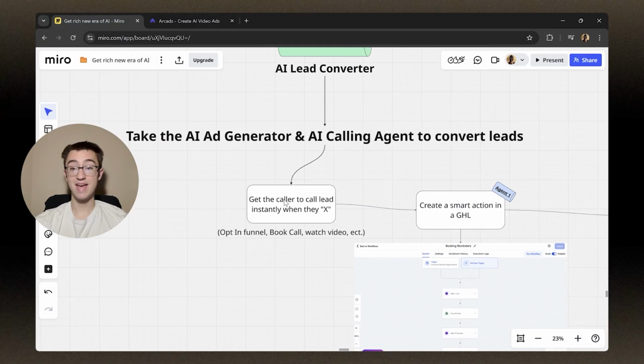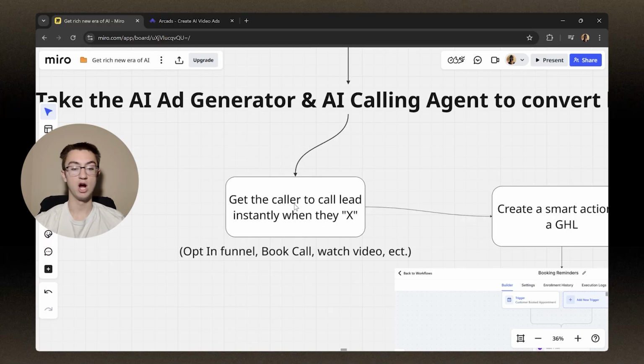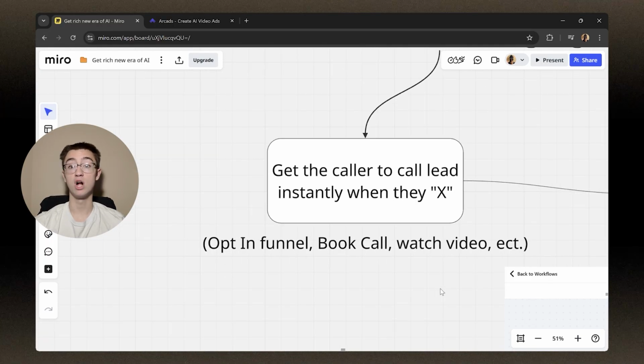So we're going to get the AI caller to instantly call the lead when they do X, right? So when they opt in from the funnel, when they book a call, when they watch your video, if you have a VSL, whatever.